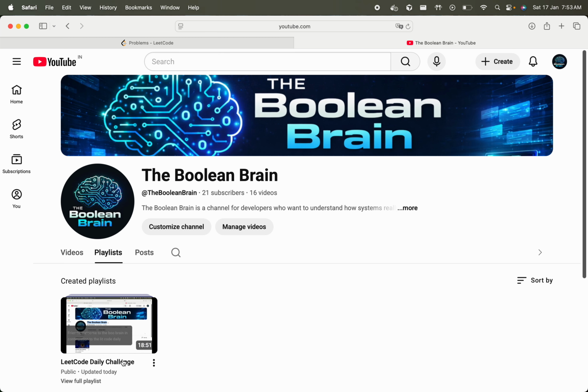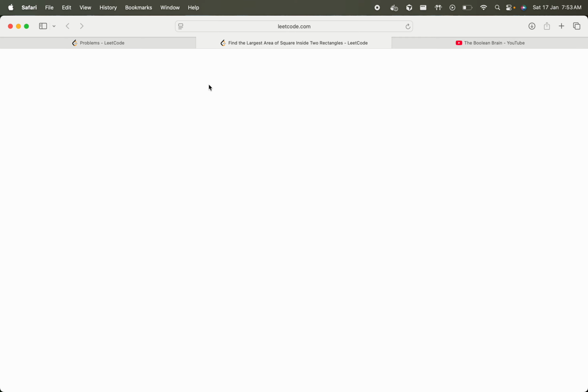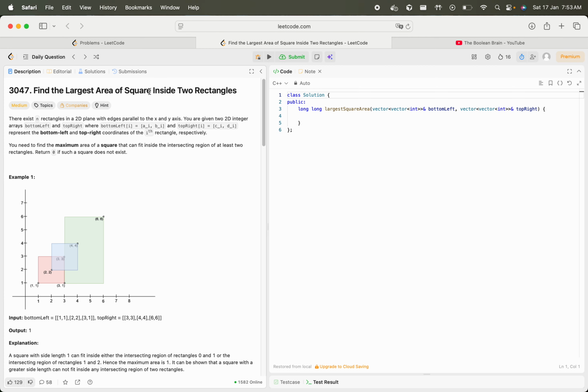In continuation to the LeetCode Daily Challenge series, where we are working on the daily LeetCode Challenge problem statement. Let us take a look at today's problem statement. The problem says find the largest area of square inside two rectangles. So there exist n rectangles in 2D plane with edges parallel to x and y axis. You are given two 2D integer arrays, bottom left and top right, where coordinates are given, representing the bottom left and top right coordinates. We have to find the maximum area of a square that can fit inside the intersecting region of at least two rectangles. Return 0 if such a square does not exist.